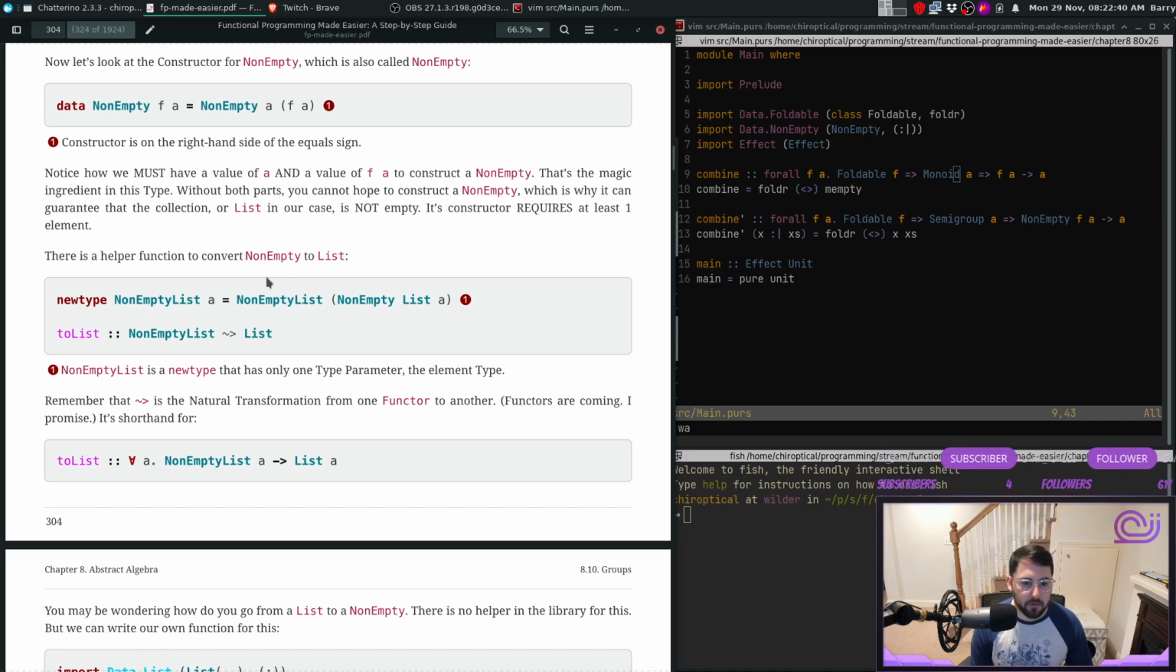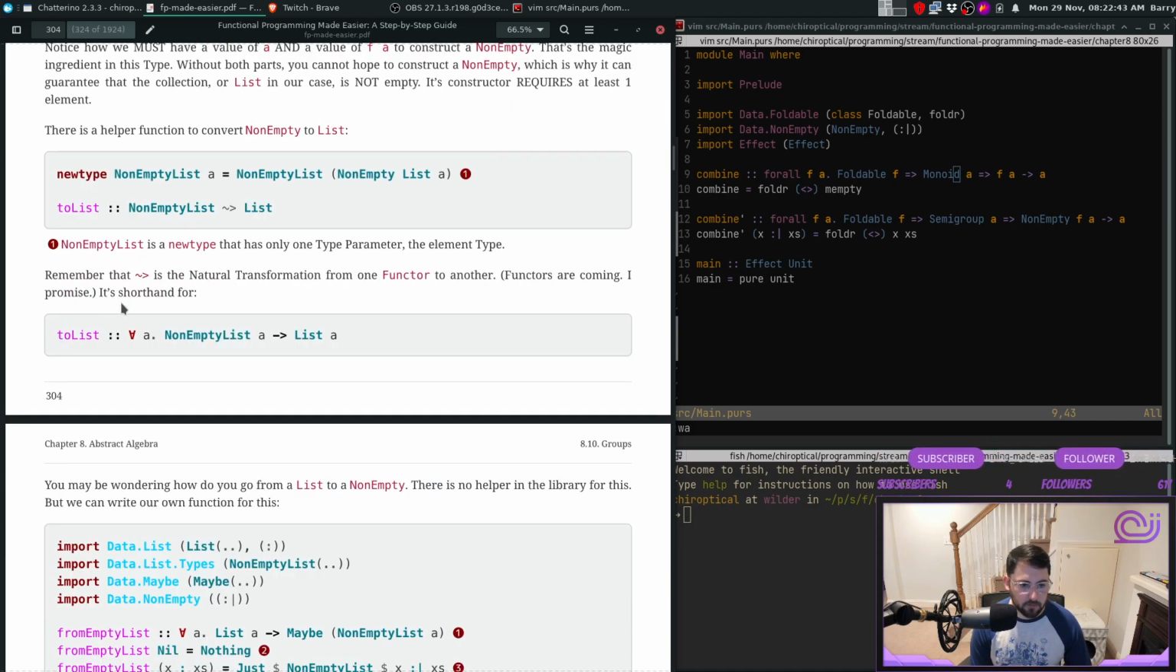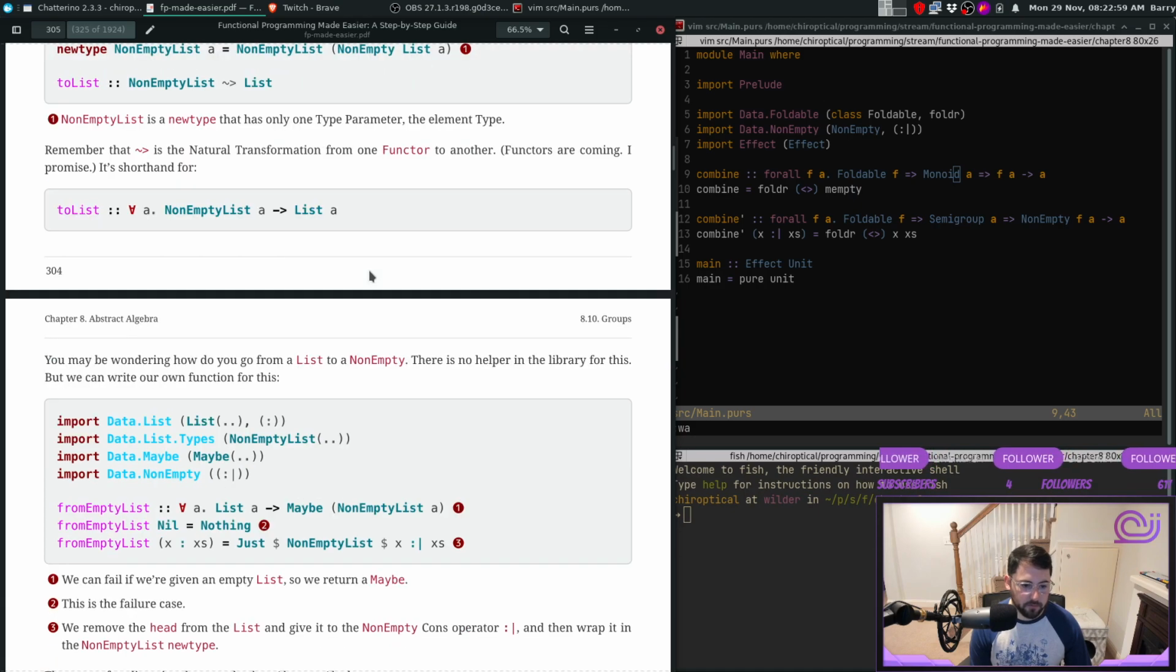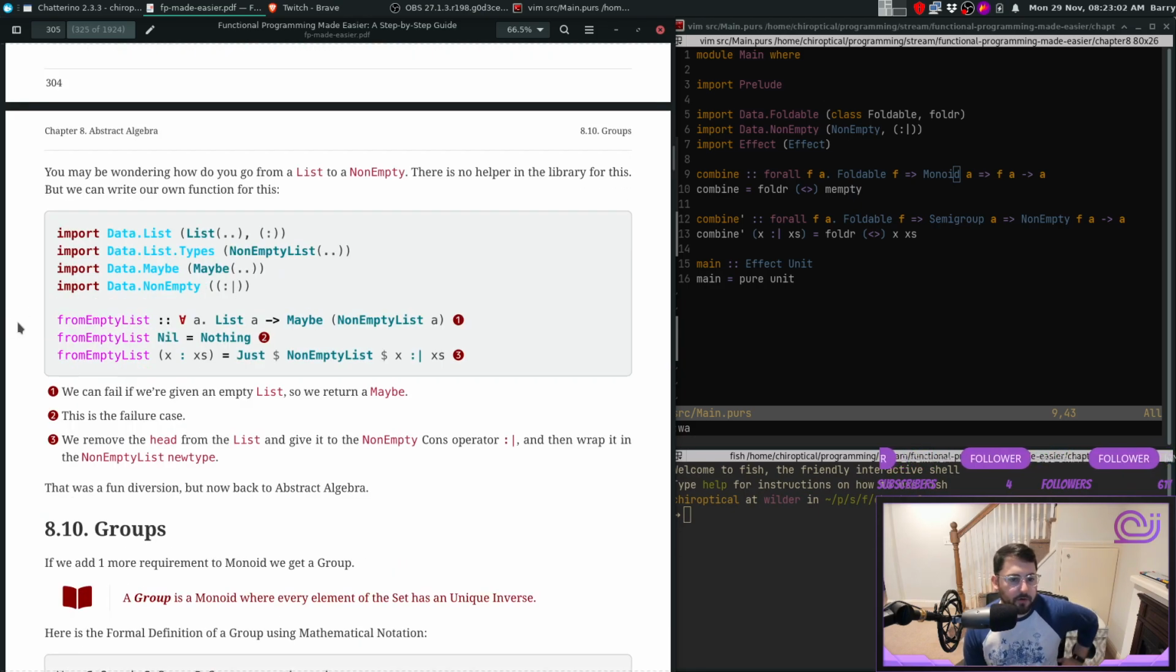There's a helper function to convert a non-empty list to a list, to list. Remember that this tilde arrow is a natural transformation from one functor to another. Yeah, this was really cool when we saw it before. Functors are coming, I promise. It's shorthand for this. You may be wondering how you go from list to non-empty. There's a helper function in the library for this. So from empty list? Why would we call it from empty list?